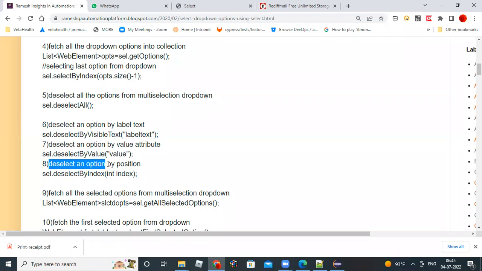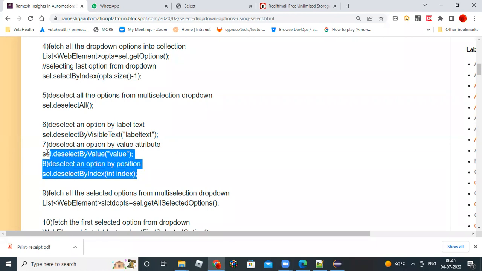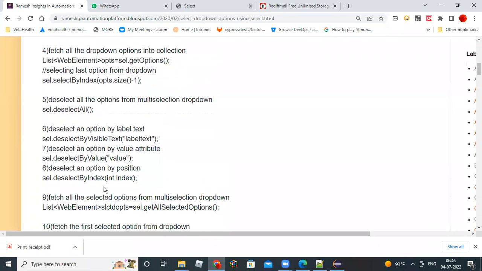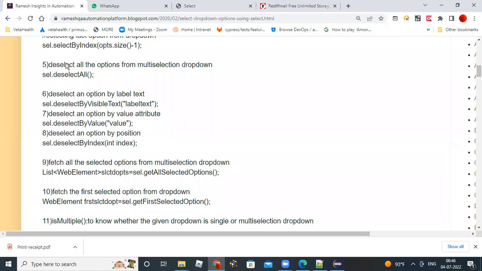You can deselect an option by position: select.deselectByIndex, int index. So these are the different options you can give. For selection, you have 3 methods. For deselecting, you have 3 methods. One, you can deselect all also. For example, if you selected multiple options and you want to deselect all of them, you can call this method.